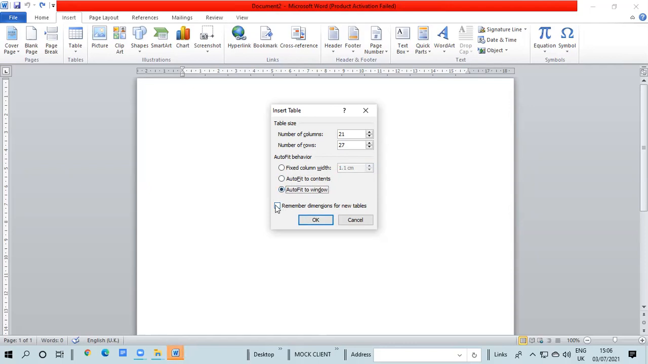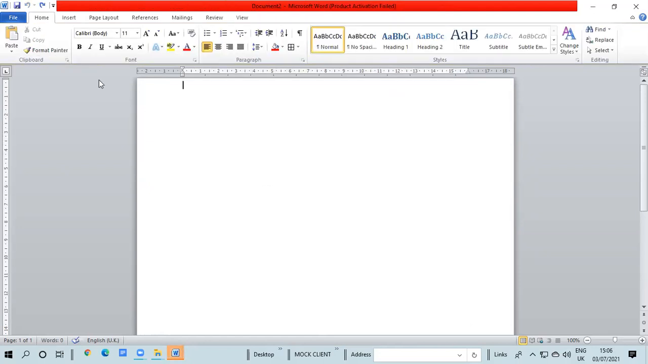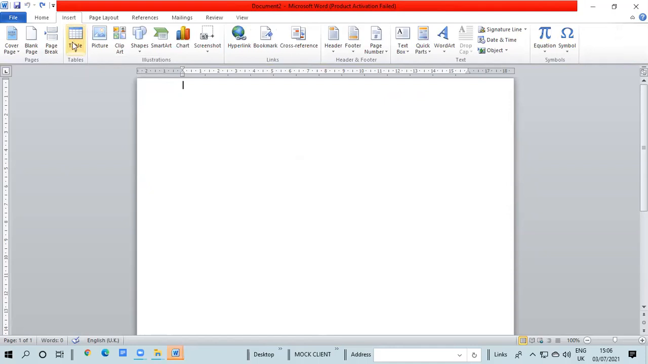Okay, so finally I will select this to remember the dimensions for future reference if I want. Okay, you can see we will not take such a high number of rows and columns. We will just take a simple table.